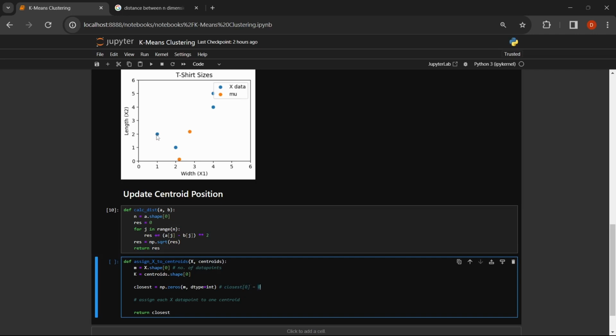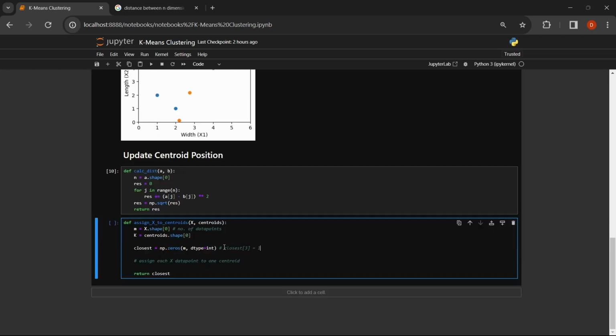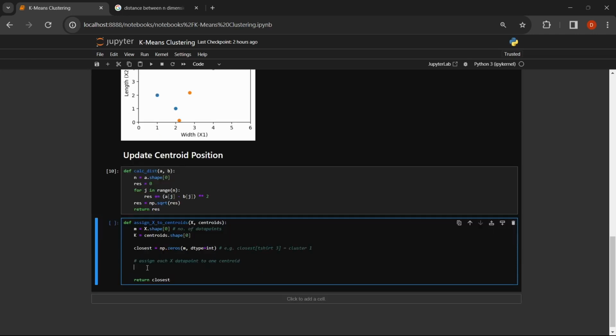And let's say this point right here was our second index. So t-shirt at index 2 is closest to this 0th centroid still too. And if this was the centroid at index 1, and this is the t-shirt at say index 3, then t-shirt 3 is closest to cluster 1. Then at the end of this function, each element in our closest array should have an index of the closest cluster for each x data point. So what we can do now is iterate over each x data point and find its closest centroid.